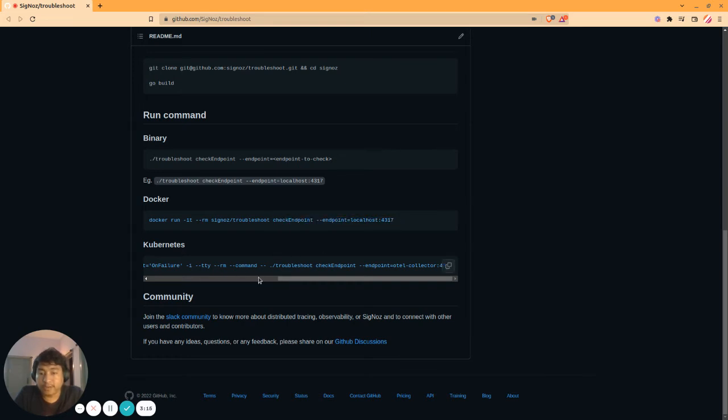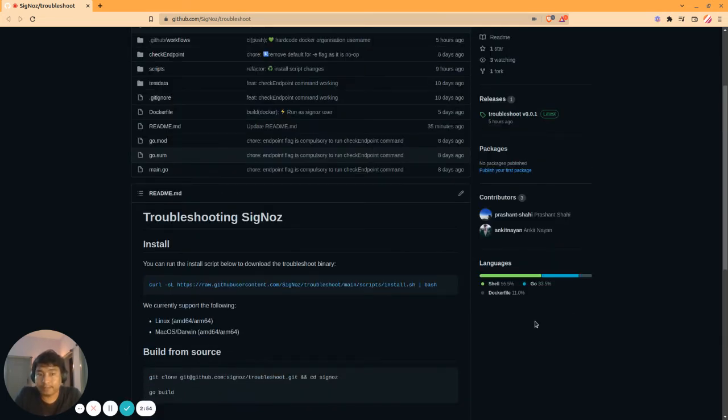Similarly, for Kubernetes also we can do this. We can follow this one-liner, which takes the platform, namespace, pod name, and image name here, and other flags. And at the end we have the binary, and these are the command line arguments here. So these are the instructions. Let's see them in action.